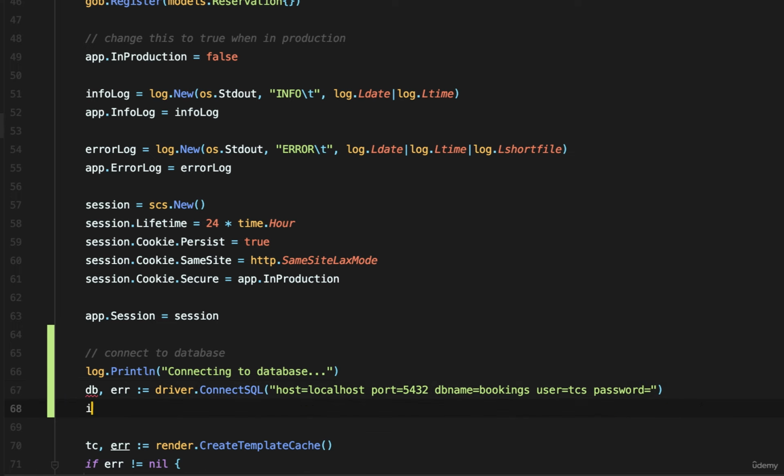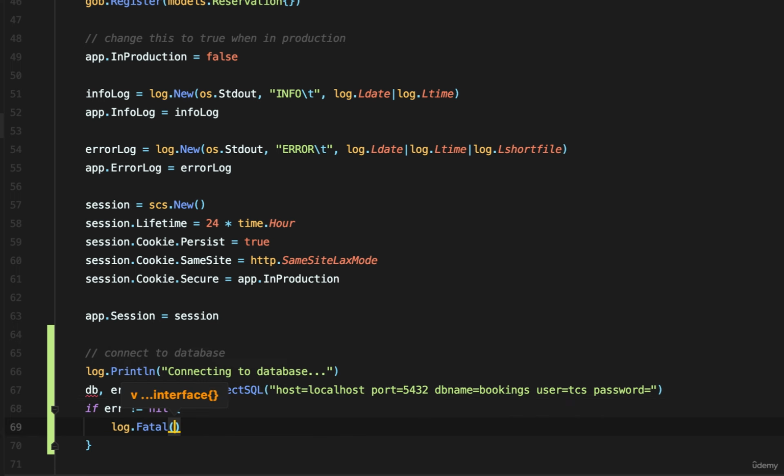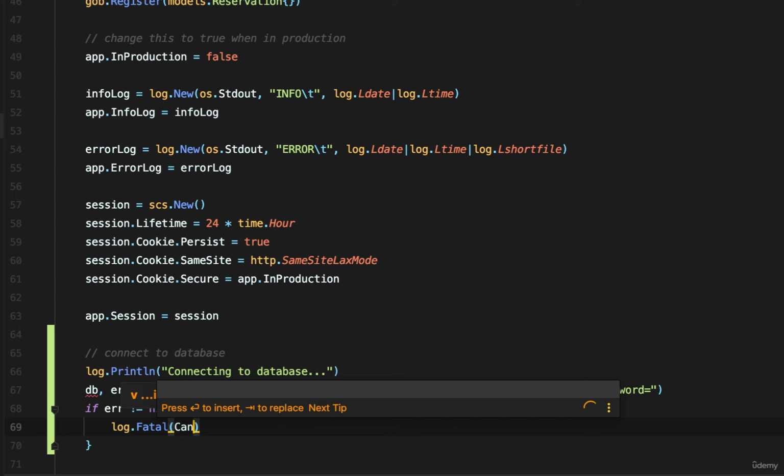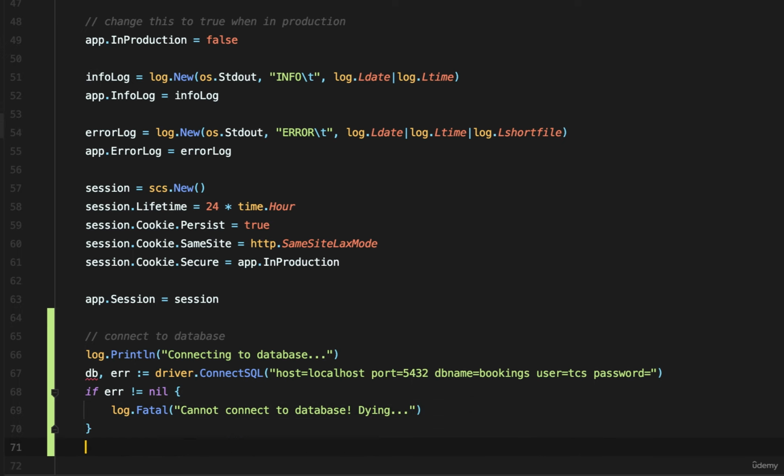Then we test for our error. If error is not equal to nil, what do I want to do? Well, I'll just log.fatal, because if I can't connect to my database, bad things are happening. And I'll print the message, "Cannot connect to database, dying," because I'll die with that log.fatal. Now that I have this connected, I have my database connection pool. What am I going to do with it?